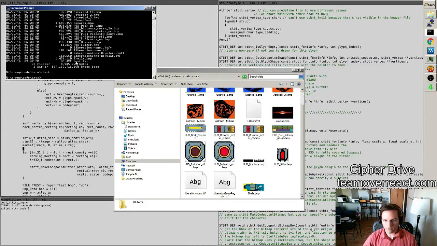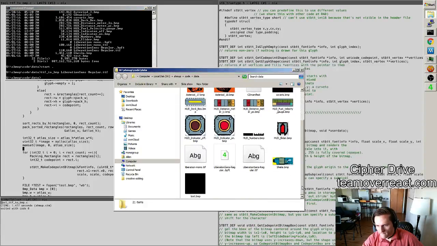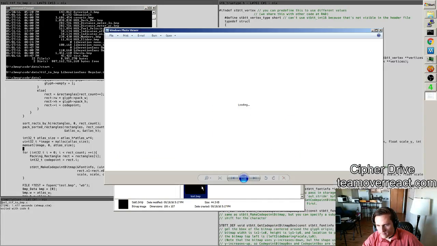So, TTF to bump. We want to run that on Liberation Sans regular.ttf. So it's all black.